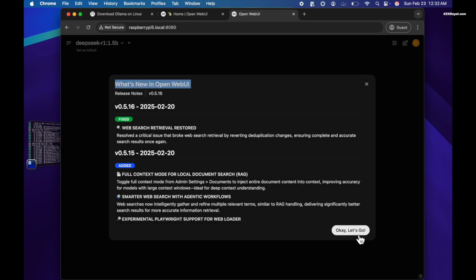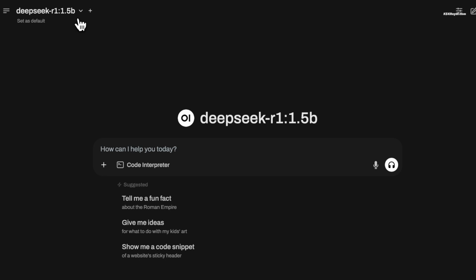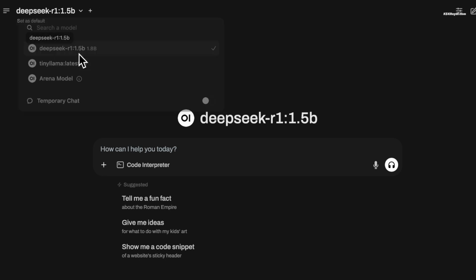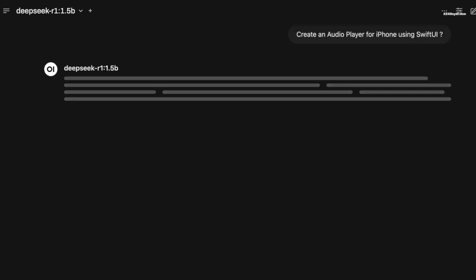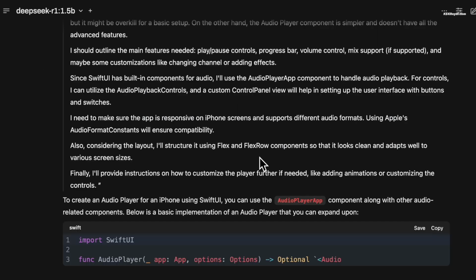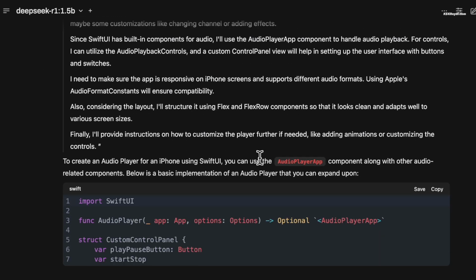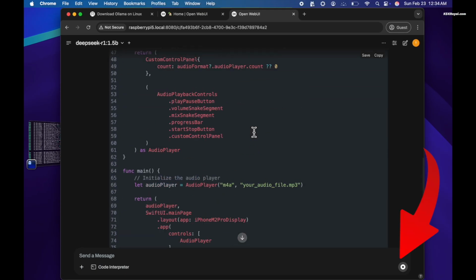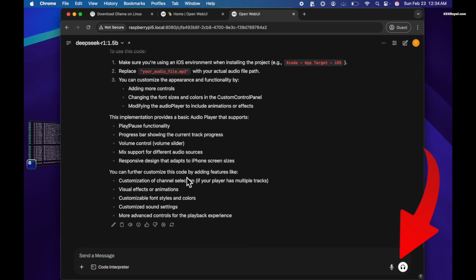Now from the top left corner, you can select a model and start chatting just like you would do with ChatGPT. This step proves a fully private AI server running on your Raspberry Pi. As you can see, the DeepSeek R1 model works perfectly fine on the Raspberry Pi. To stop a model, simply click this button. You can also seamlessly switch between the models and continue chatting.